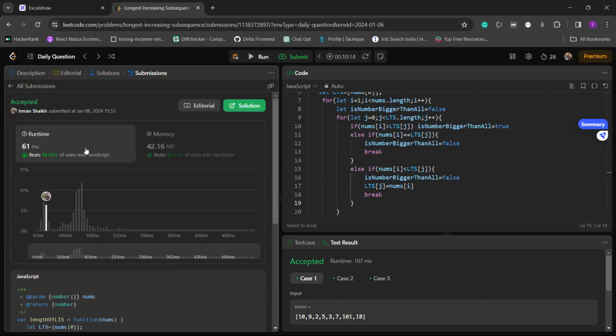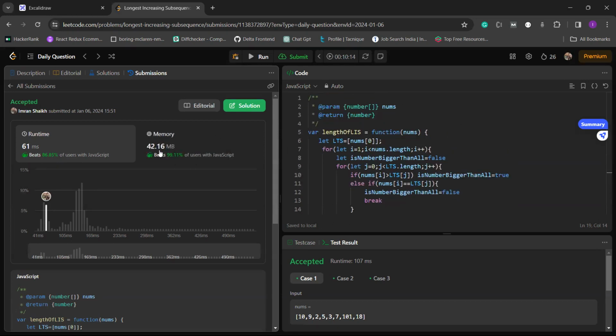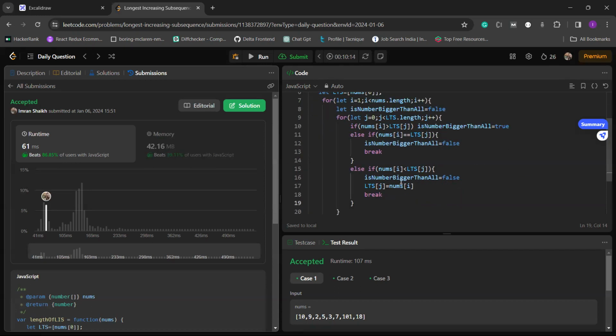Ta-da! Cool. We got 86.85% of users with JavaScript, and 99.11 guys. This is the top. When I ran this code for the first time, it didn't give this much, but yeah, now it has. That is cool.